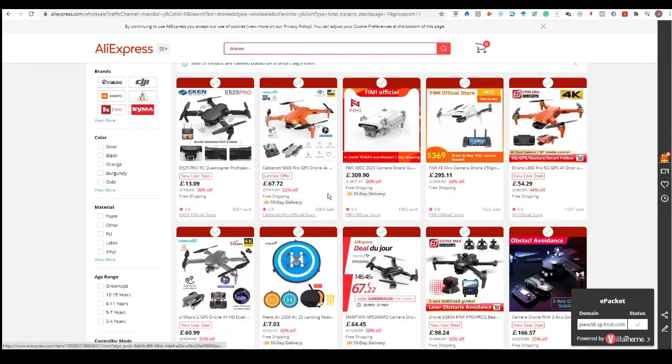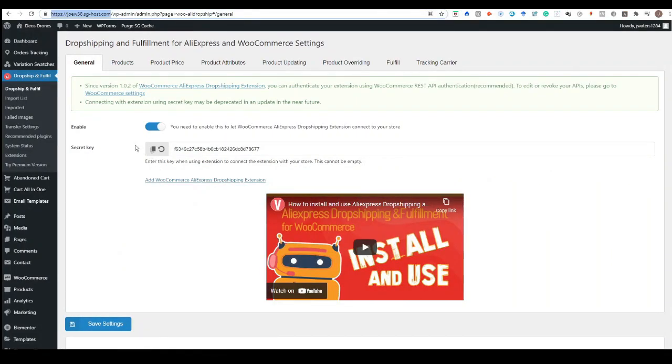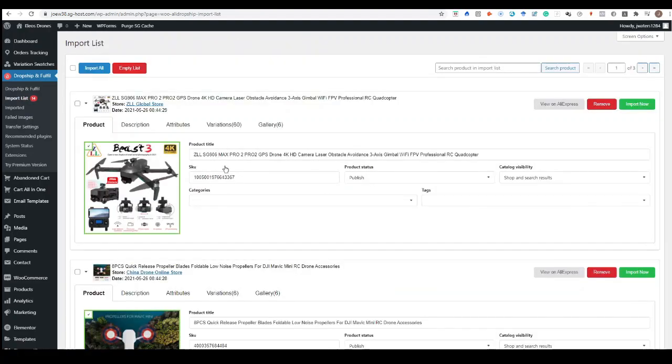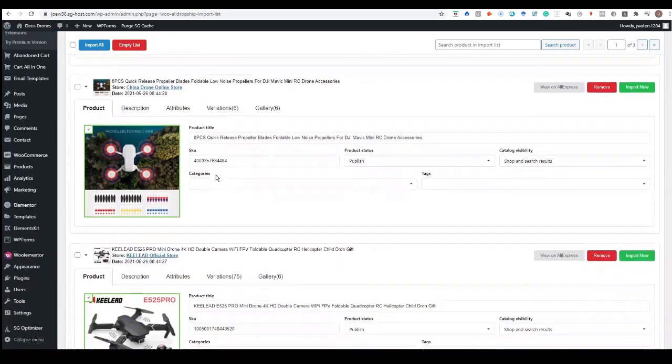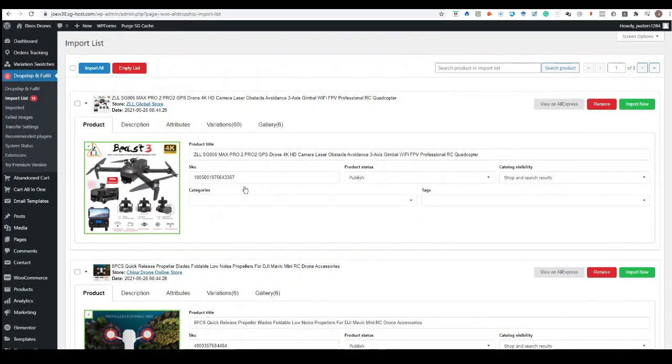So now if we head back to our WordPress, if you go back to dropship and fulfill and just click that again, refresh the page, and now you'll see this has turned red. You've got 14 products in your import list. So click the import list. You'll get 5 products displaying on each page. So we're just going to start importing these first 5 products. Now here you can change the product title. I always like to shorten it because it's just a bit too long, so I'm just going to keep it as that. You'll be able to add it to a category.